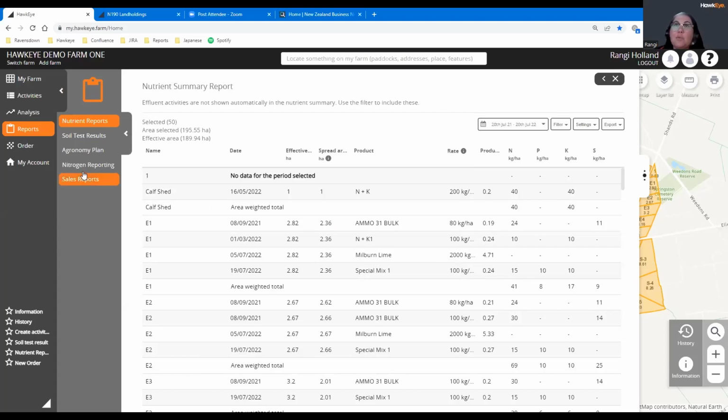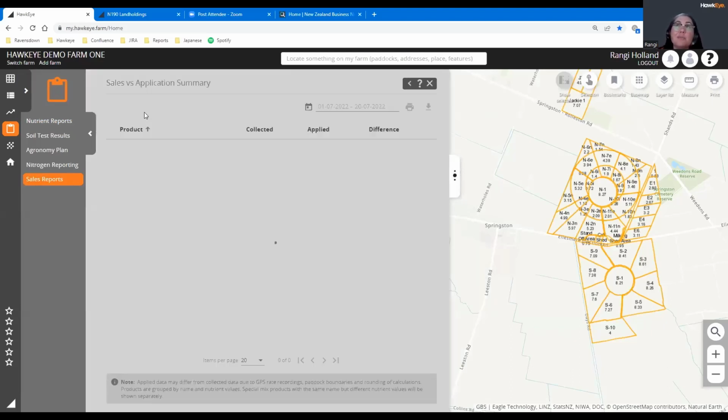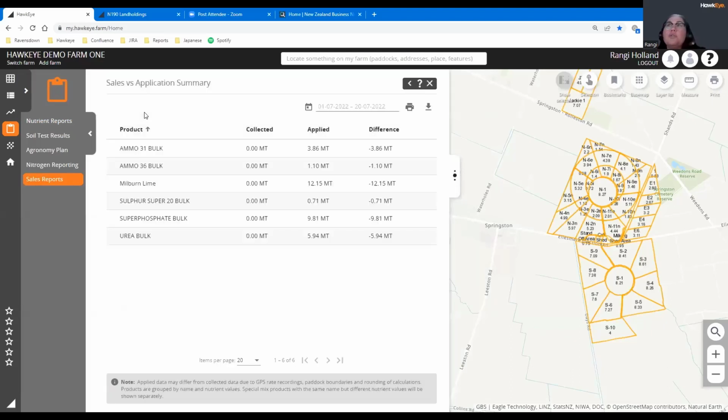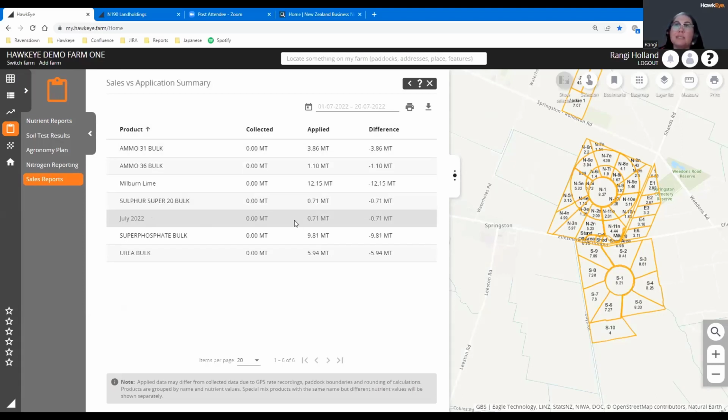The other report that has just come into HawkEye that can be useful is under sales, is we actually have a sales versus application summary as well. So if you're unsure what you purchased and what you need to record, what this will do is show you, unfortunately, again, this is a demo, so it doesn't have live data, but what was collected versus what you said applied. If you click on each of these, it will show you the months that you've said this has happened.